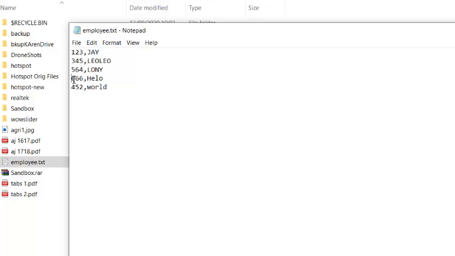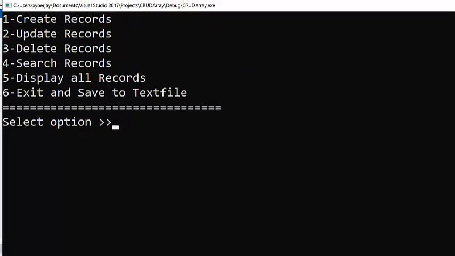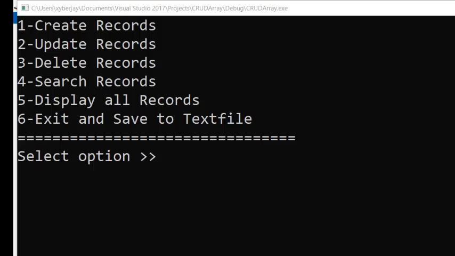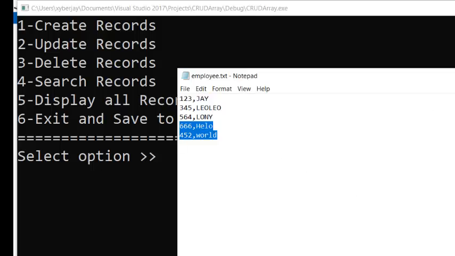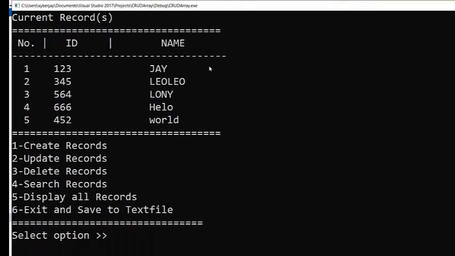Okay, so here we added 2 records, and when we are going to run our program, these records will be loaded to our array so that we can process them here in our program.